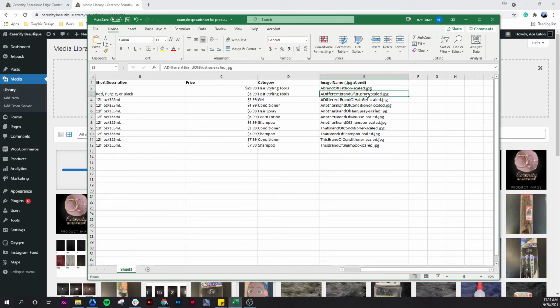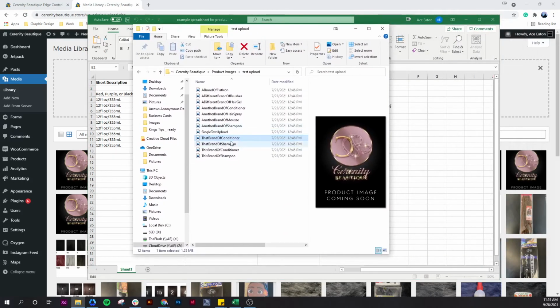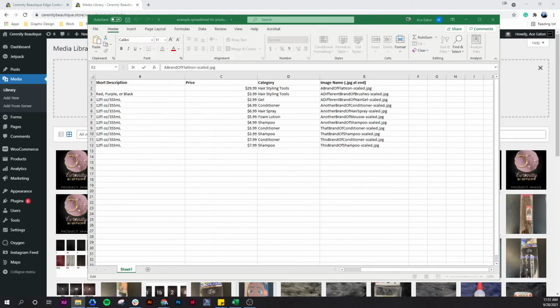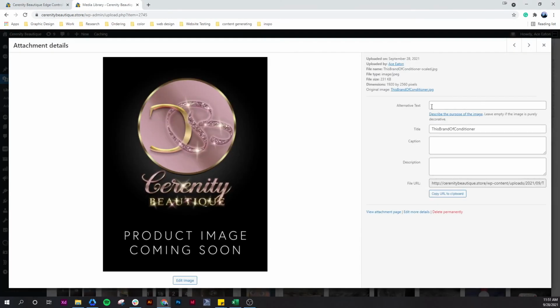Just for this specific website, if you do bulk upload for Serenity, you will need to add -scaled.jpg at the end. And this is only for your bulk uploads and just for this spreadsheet. You don't have to add it to the actual image name. See, there's no -scaled. Just when they upload, and you see here, right here, this file name has the word scaled added to the end. So that just needs to be consistent.